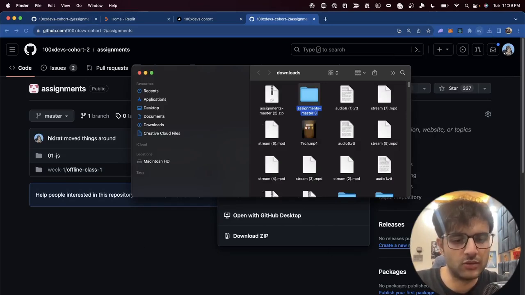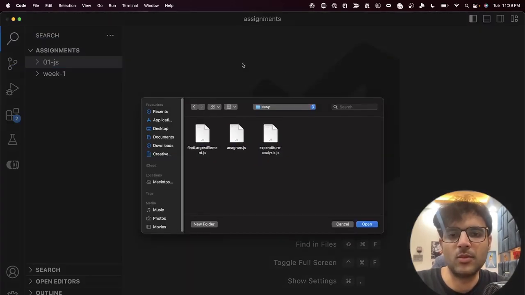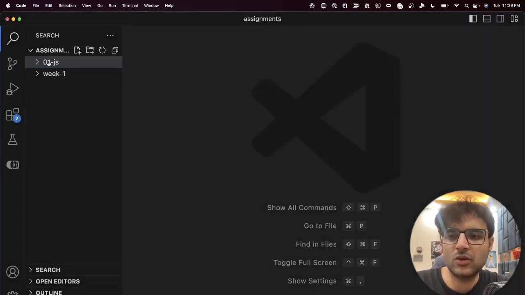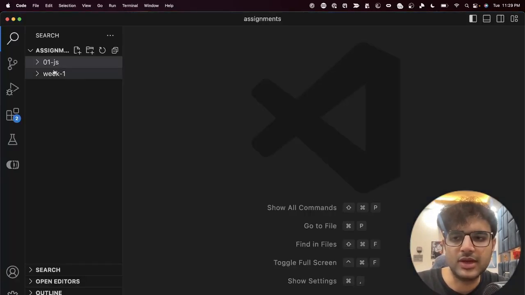How can you do that? Go to Visual Studio Code, click on file, click on open, and open that specific folder here. Once you do, you should see O1-JS and week-1, these two folders here in your local VS Code. Now, if you're watching this video later on, this will sort of change. We'll keep adding more assignments here. So you might see more folders here, but as long as you see at least week 1 here, you're sorted. It means you have week 1 on your machine locally.